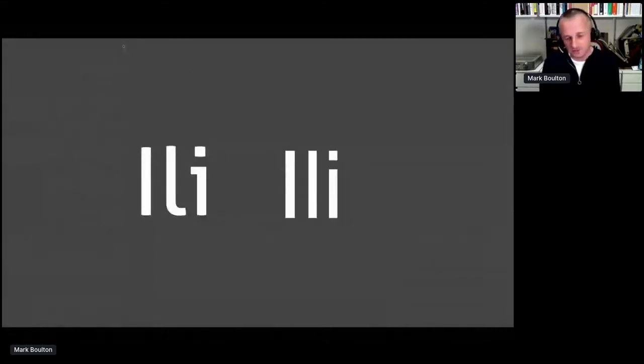So again, we've got some distinction between the letter forms, which is pretty good. We've got the serif on the I, we've got the tail on the L. We don't have the serifs on the cap I, but it's better.